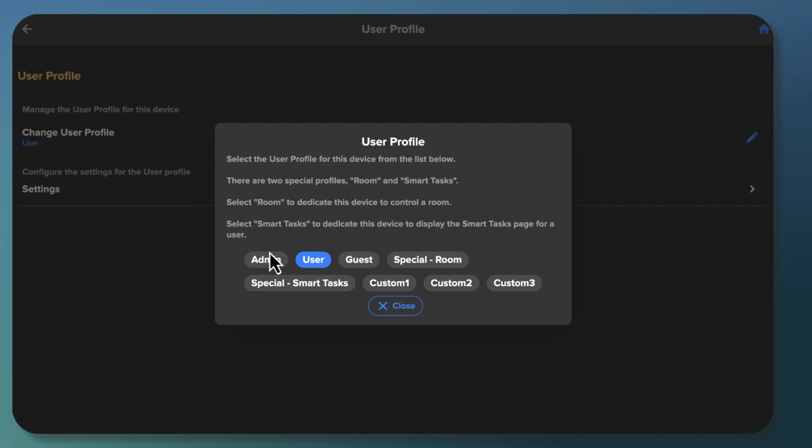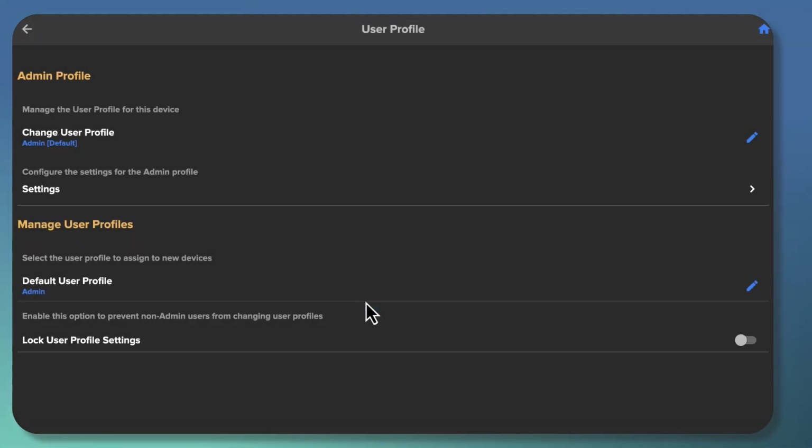So let's go back and select the admin again. Now, when we're in the admin profile, you'll see here that the profile that's currently selected for this device, it'll tell you what the profile is. In this case, it's the admin. And it'll also indicate whether this is the default profile or not. And as I mentioned before, when you first configure CasaTunes, the admin is set as the default. But we recommend that you change that.